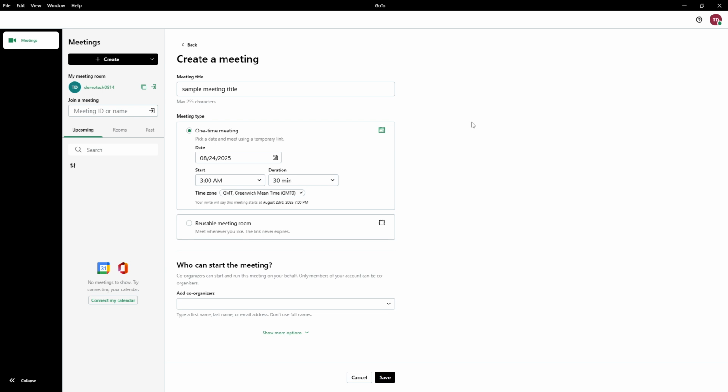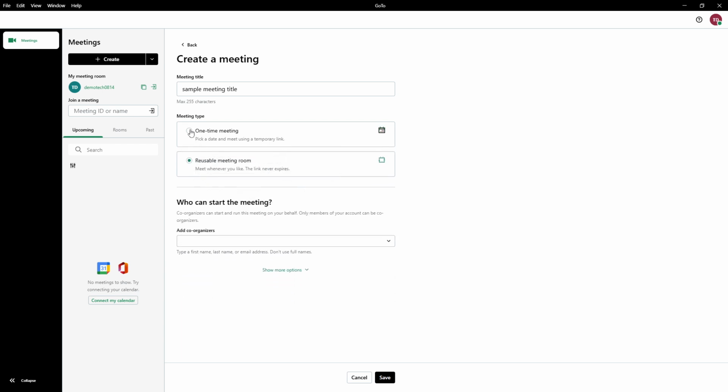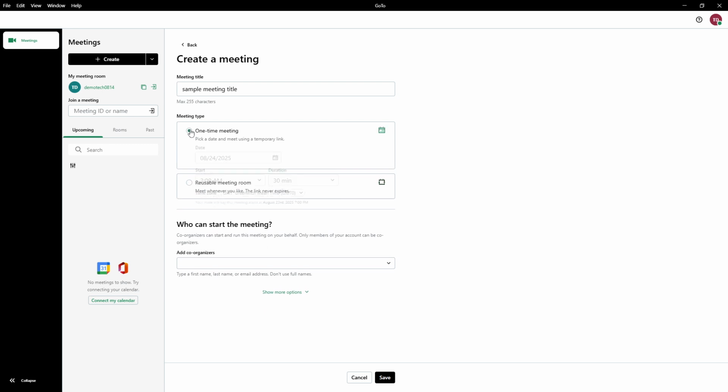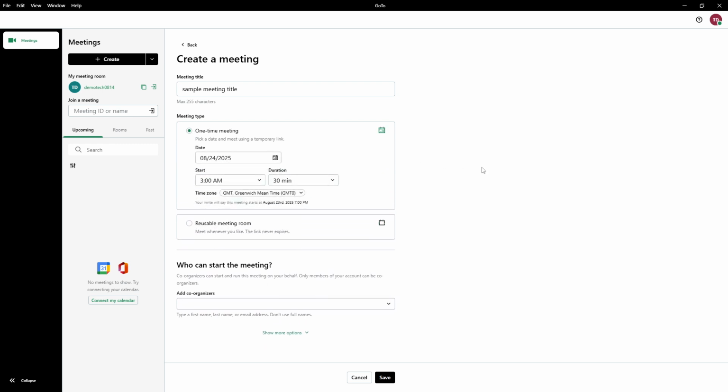Now, with the meeting title and type sorted out, it's time to look for the Co-Organizer Addition feature. Just below the options you've filled in, you should see the Add Co-Organizers option. This is where you can enhance your meeting with additional management support. All you need to do is type in either the first name, last name, or email address of the person you wish to add as a co-organizer. It's a good idea to have this information handy to make the process smoother.